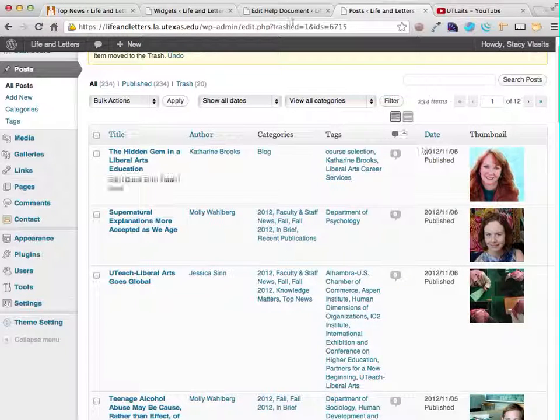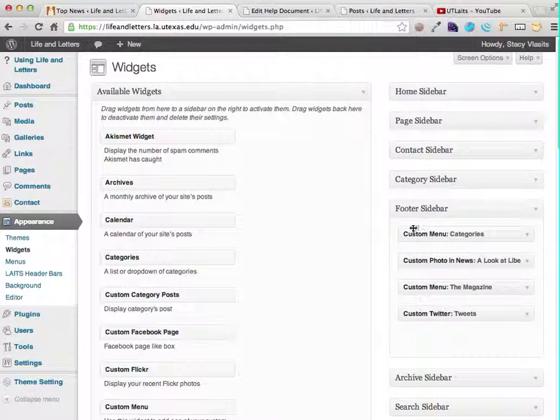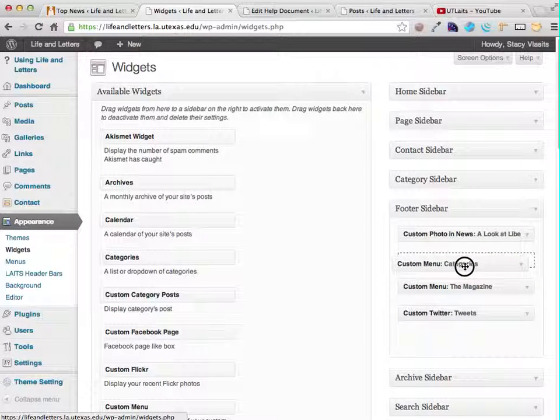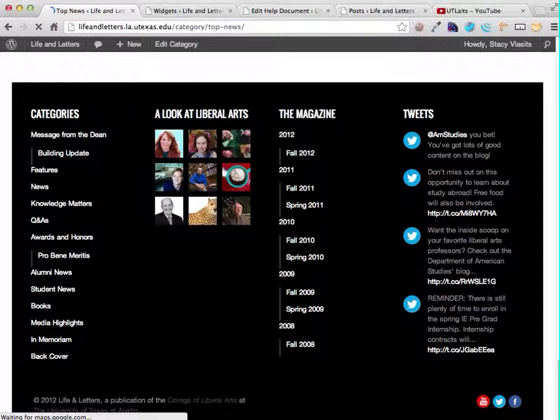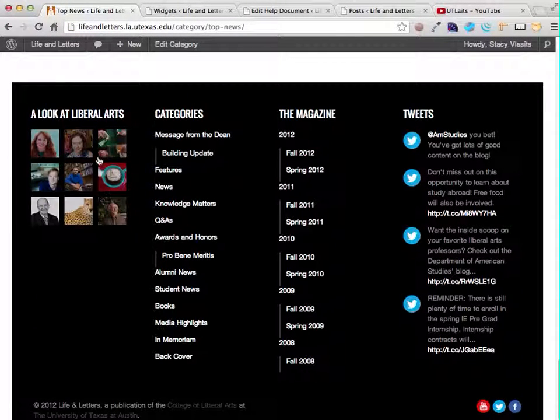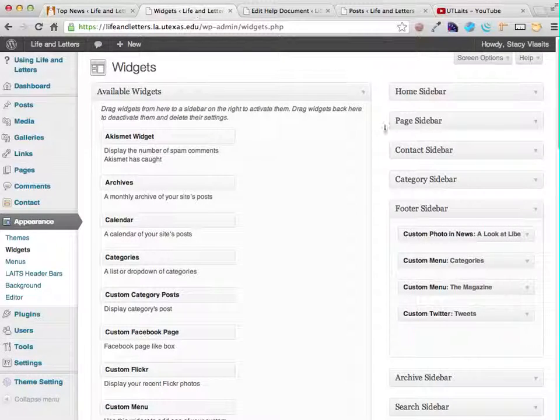So each one of these items in this sidebar corresponds to an item in the footer. If we move these around, if I switch these two, and we go back and refresh the page, it altered how they appear here. I'll change them back.